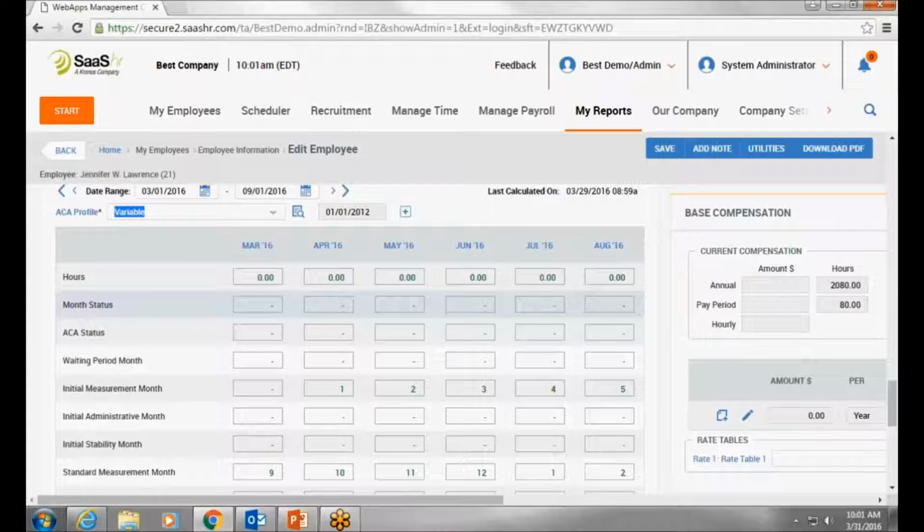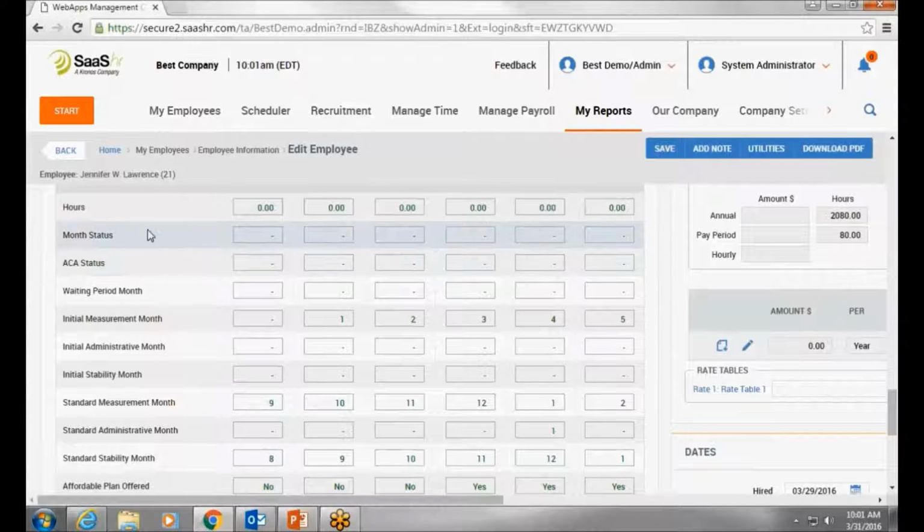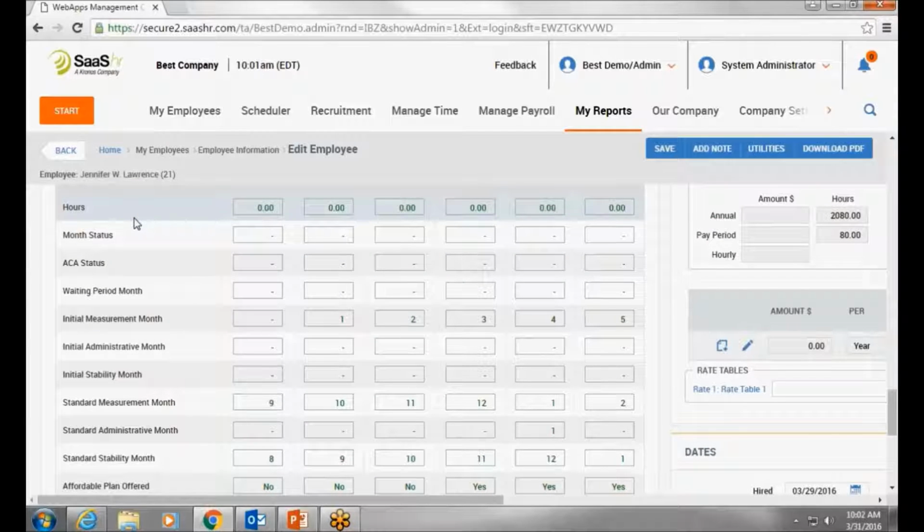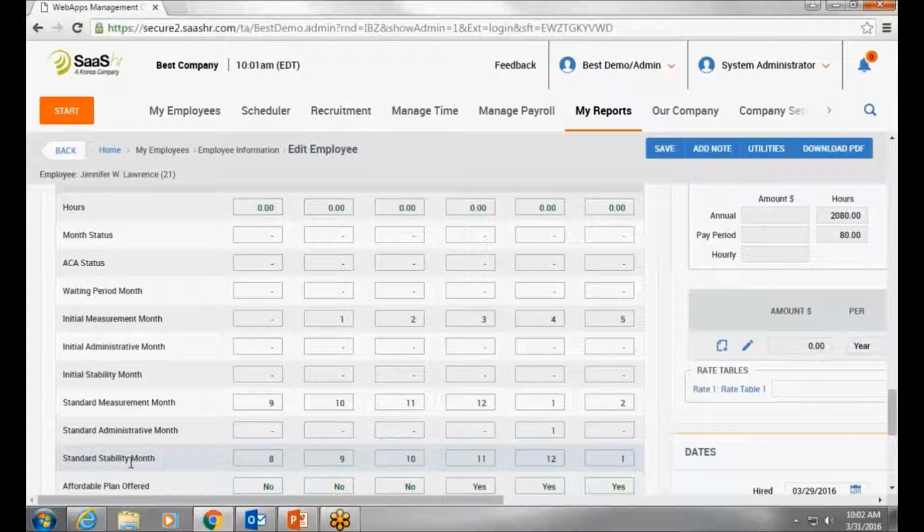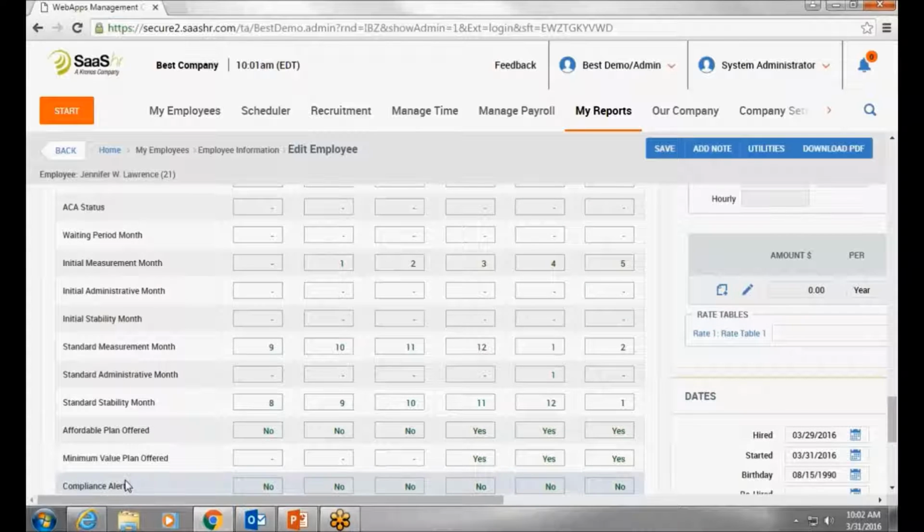Once the ACA profile has been assigned, then you can review each employee's ACA timeline to see important ACA tracking information about the employee. The ACA timeline shows the hours worked by the employee, where the employee is in the measurement period, and if there are any compliance alerts.